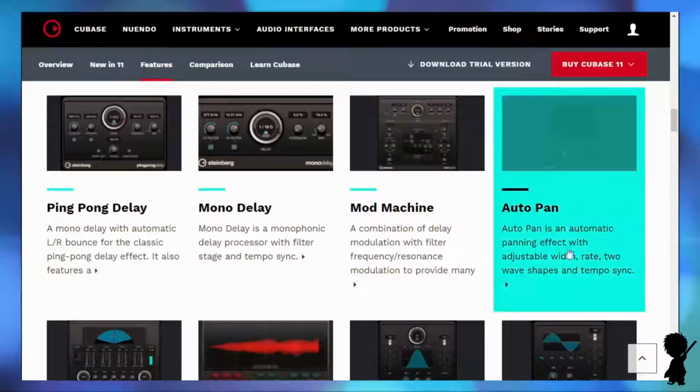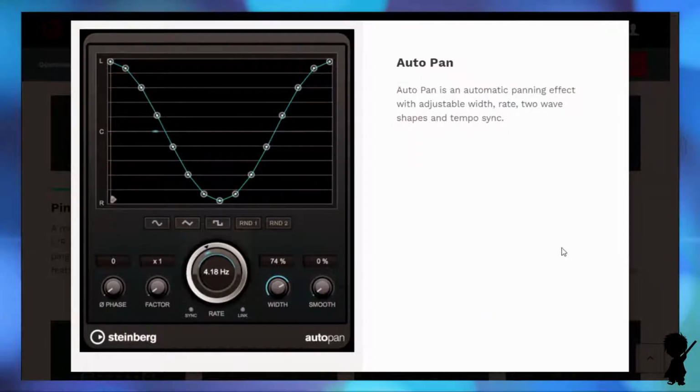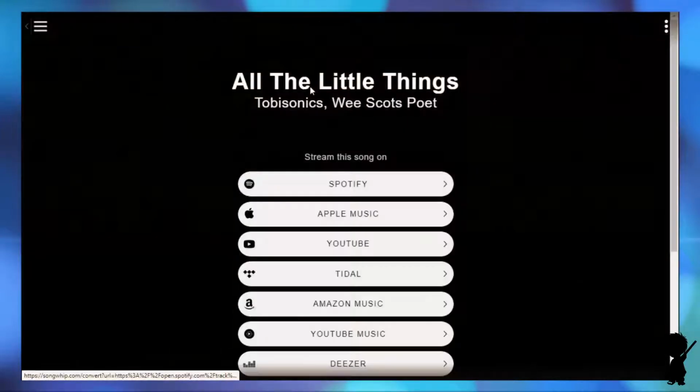We're going to be using the stock AutoPan plugin that comes included with Cubase, and you know that I like to keep things nice and tangible. So instead of just using a bunch of practice tracks or practice loops, we're going to be breaking open the production for my new single, All the Little Things.